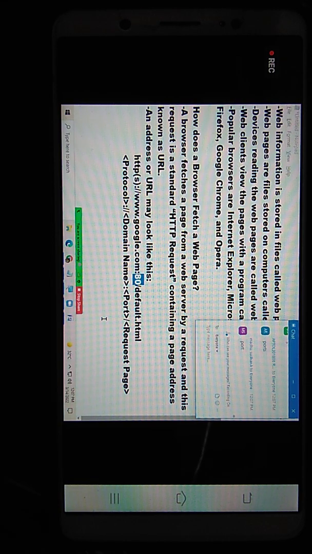How many ports will a machine have? 65,536 ports, ranging from 0 to 65,535. Addresses are numeric, starting from 0 to 65,535. Now in this, every server should run on one port.